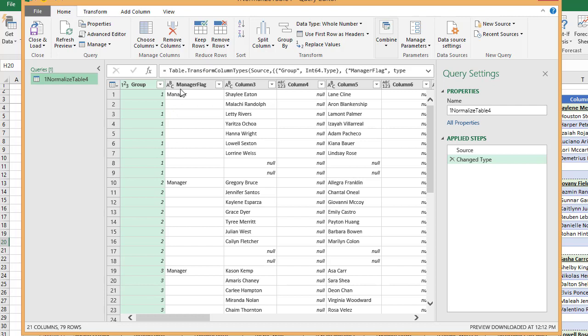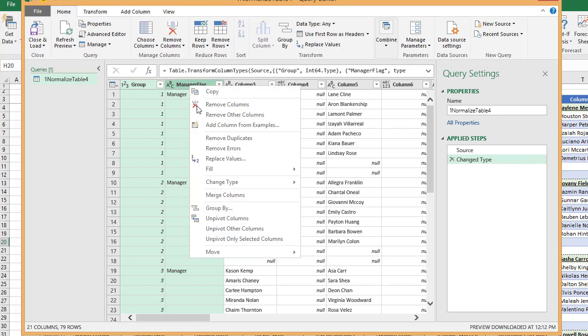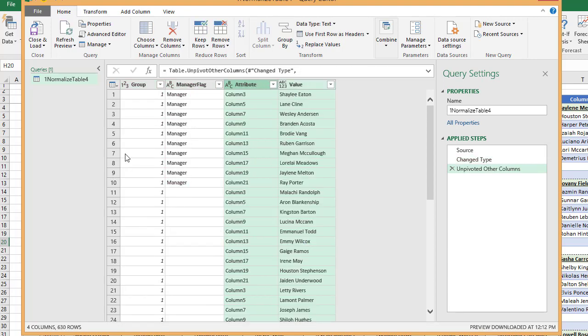So I am going to highlight these two columns. You can use the shift key if they're beside each other. If they're not, you have to use the control key and hold it down. But I'm going to go like this, and I'm going to say unpivot other columns. So now every row is a person. And that is our first step, just to normalize it.